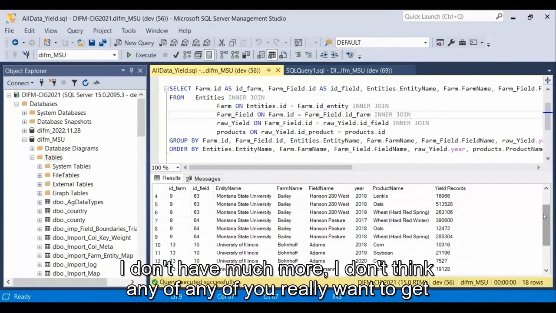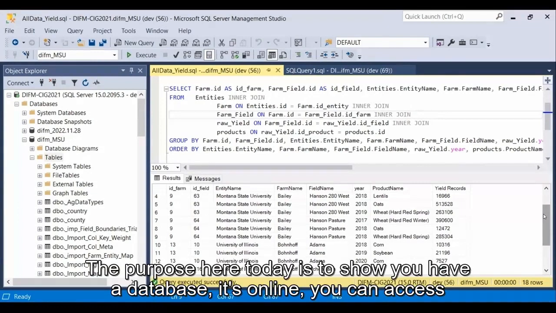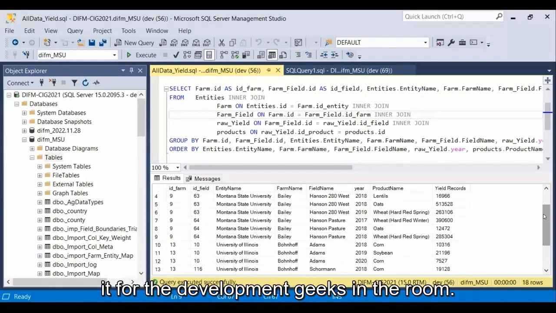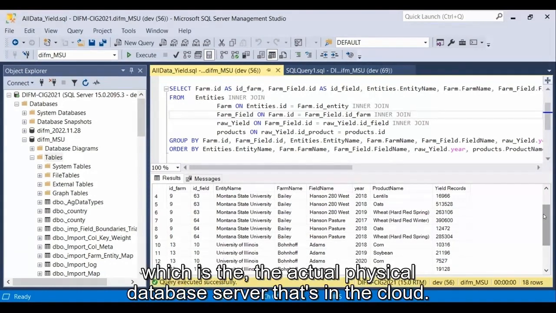I don't have much more. I don't think any of you really want to get deep into the SQL side of things here. The purpose here today is to show you have a database. It's online. You can access it. For the development geeks in the room, I've done one thing to help facilitate better development practices, which is the actual physical database server that's in the cloud.